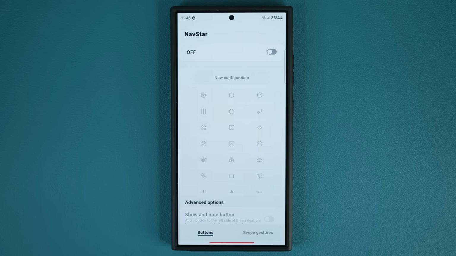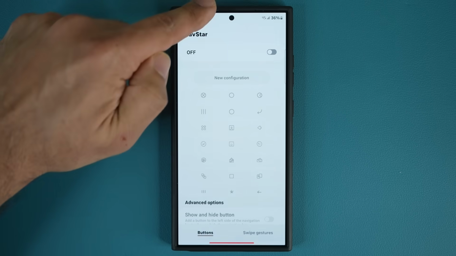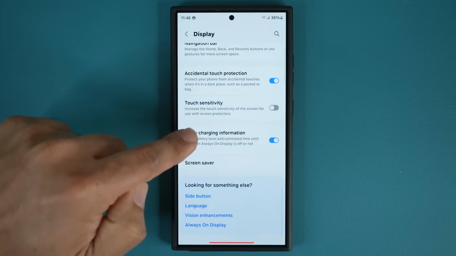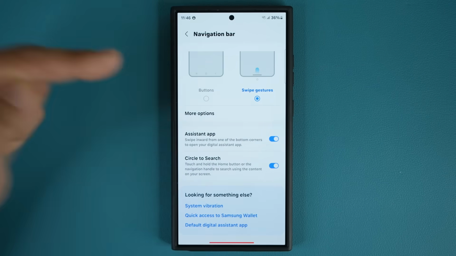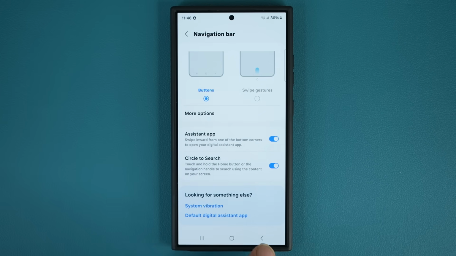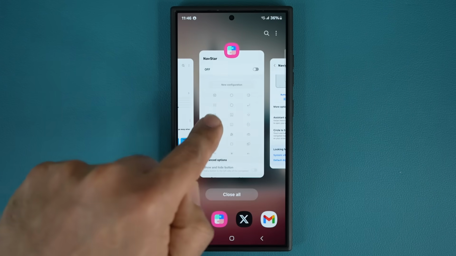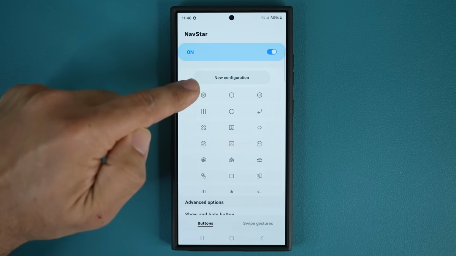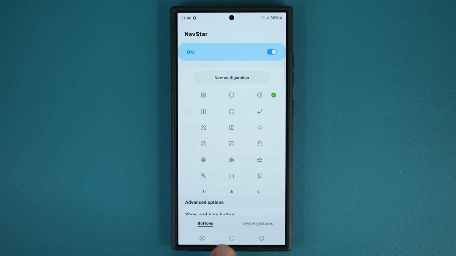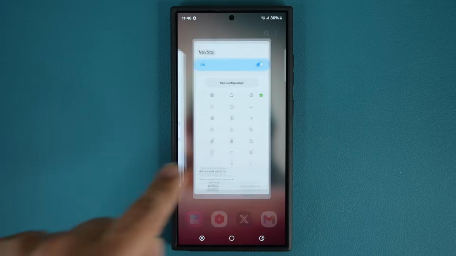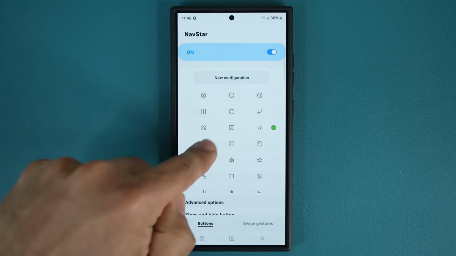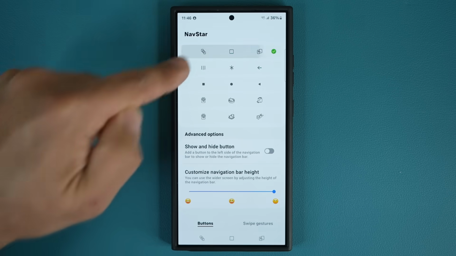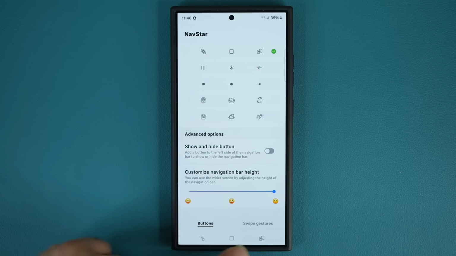Now, one more thing I want to show you is if you have the buttons navigation set up, you can customize those as well. For example, if I go to my settings, and go to my display, and scroll down to navigation bar right here, and switch to the buttons, look at what happens. I have the buttons. Now when I go back over here, I can enable NavStar. When I enable this, I can make modifications like this. Look at this, I have these buttons now, which is fantastic. I can do this, I can do this, I can do this. I can even customize it further by adding additional buttons, or just make it look as customizable as I please.